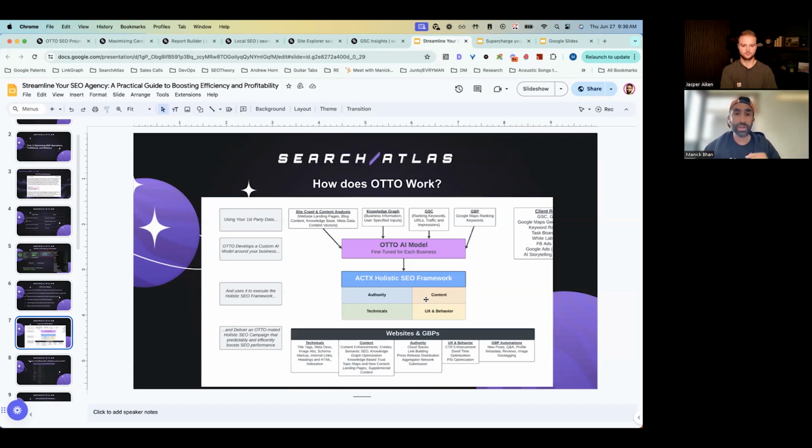Do they like our pages? Do they hit the back button and go back to search results and try to find something else? Are our title tags really good in search so that people want to click on our content when they find it in the search engines? That is all UX and behavior. Auto is really unique because it is the only AI SEO agent that delivers the holistic SEO framework to the website. So literally everything in all 4 of these pillars is addressed by Auto.